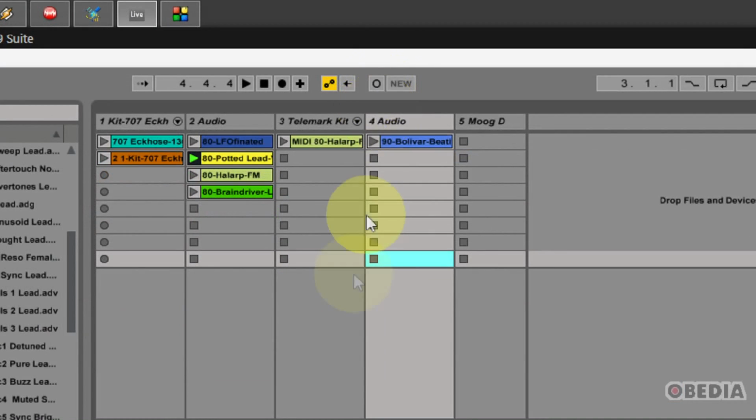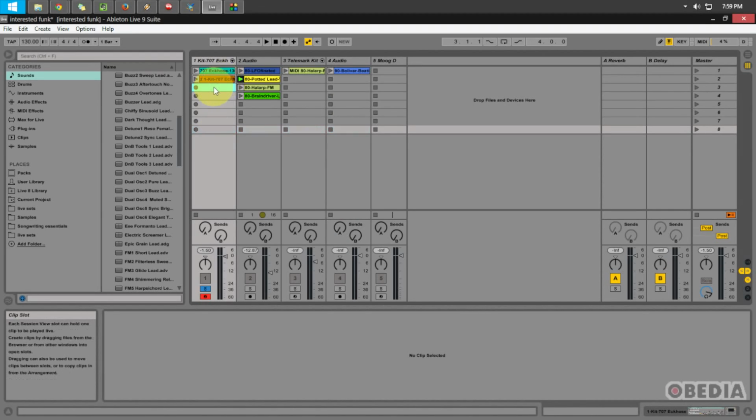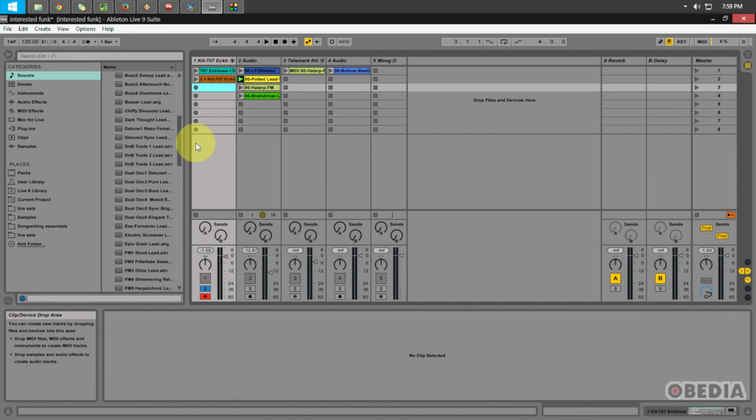So let me show you how I'm going to make use of this in order to MIDI arrangement overdub in Ableton. I have some drums here. And what I would like to do is first lay down my kick, and then secondly, I want to lay down my snare after that without recording over my kick. So what I'm first going to do is I'm going to record my kick by just simply clicking on the record button on this clip.